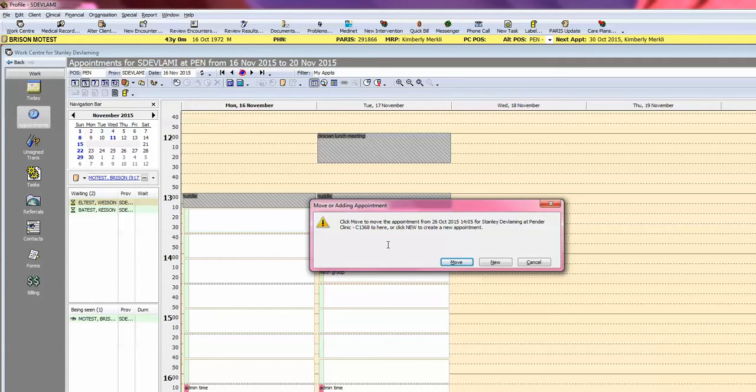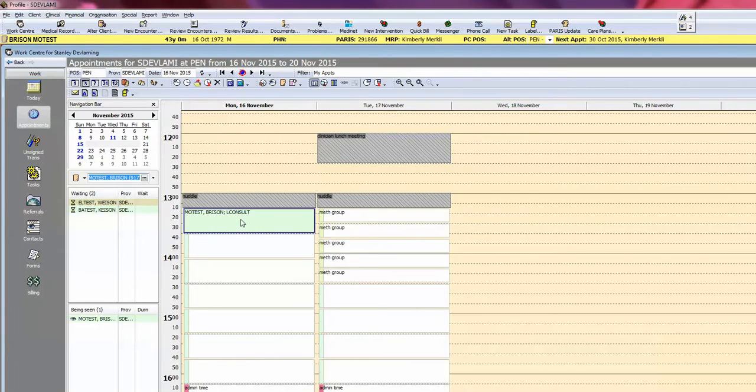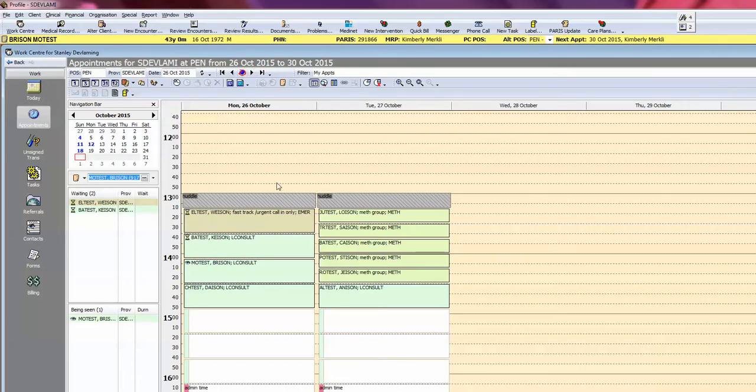Now it's giving you a choice here. You can either move or add a new appointment. Let's click on New. Do you really want to copy this to a different time slot? Yes. And you can see it appears there. So let's go back to today's view. And the easiest way to do that is to hit this little button there that says Today, circled in red. There we are back in the Today view. You can see this placeholder is very handy.